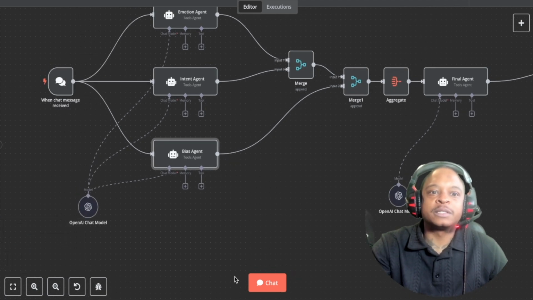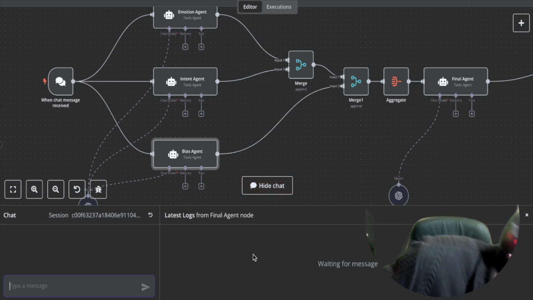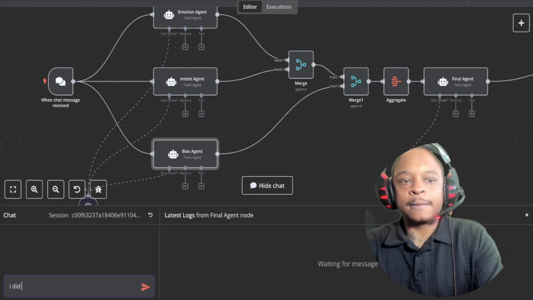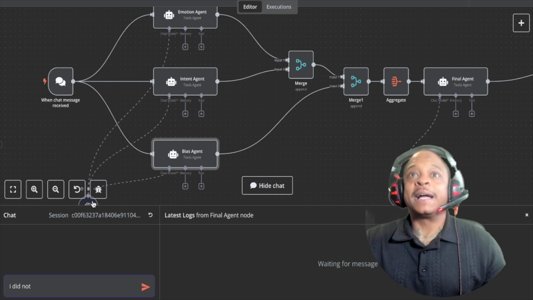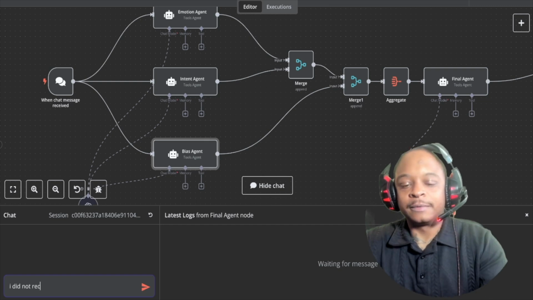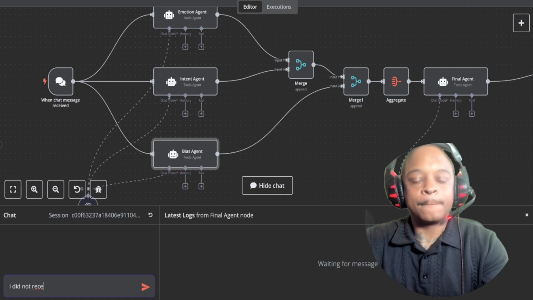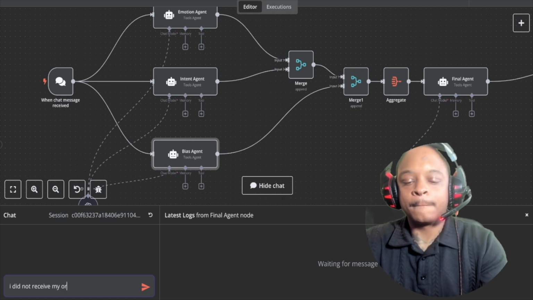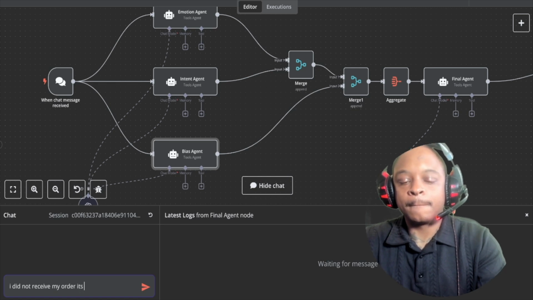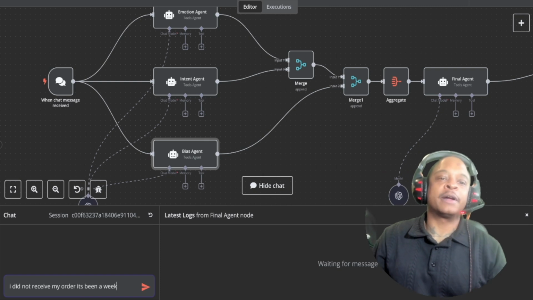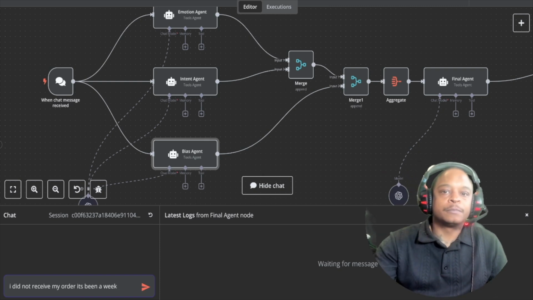As we can see here, let's actually test it out. If y'all hear my AI talking, it's on full AI mode, right? So I'm going to say, I did not receive my order. It's been a week, right?